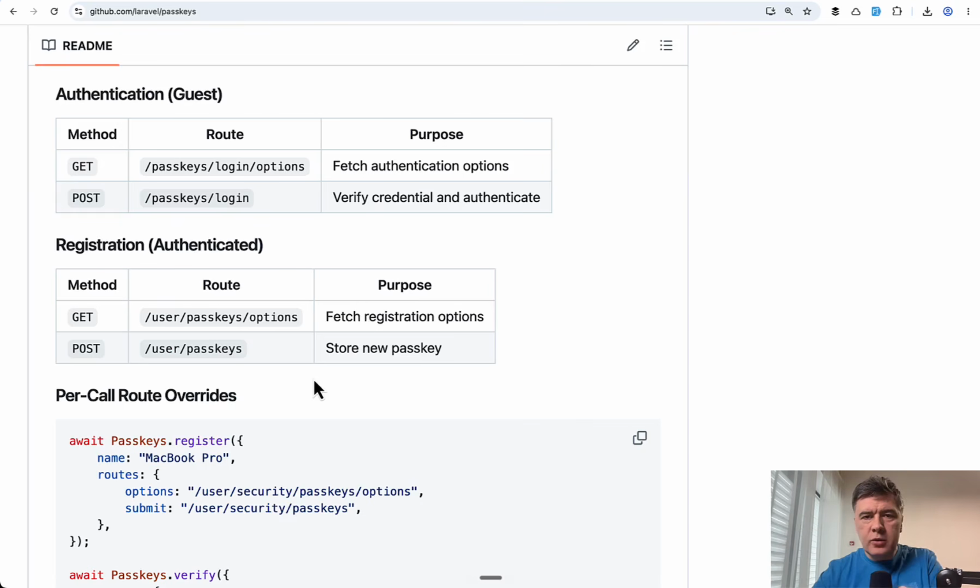So yeah, that whole ecosystem of starter kit, then Fortify, then Passkeys server and Passkeys client. This is how it all works seamlessly together. And then it raises the question, how do you enable that in your existing Laravel project, not Laravel new? And this is tricky.